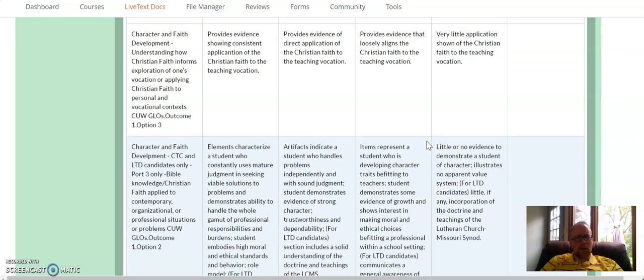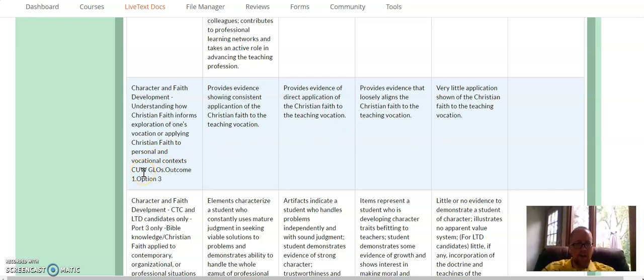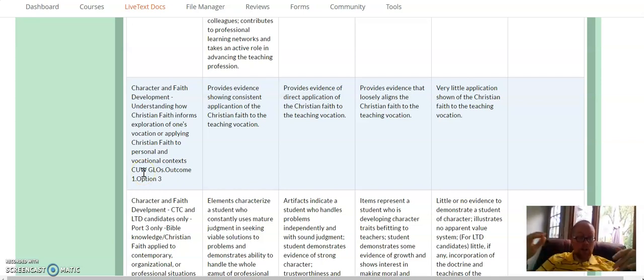One last thing here, a couple last things. The university has gone to these global learning outcomes, and one of them is very important to us, and that's the Christian faith. They have multiple different ways that we as a School of Ed can look at you and say, this is one way to show understanding of the Christian faith. The one that we are going to consistently look at from portfolio level to portfolio level is this one, where you are showing how you use the Christian faith to inform your exploration of your vocation, teaching, and applying that Christian faith to your personal and vocational contexts.